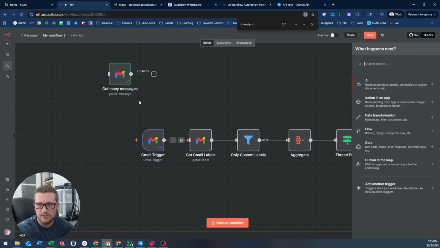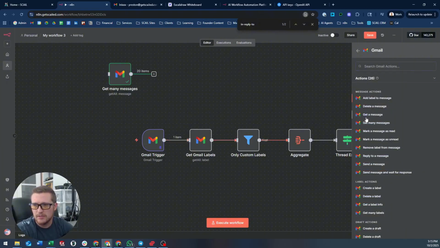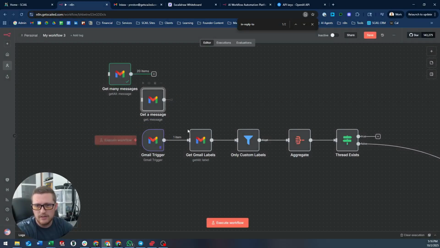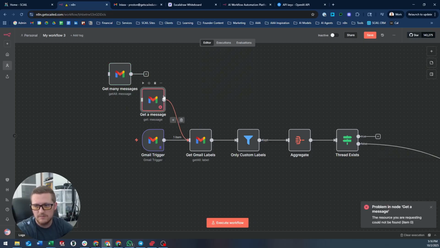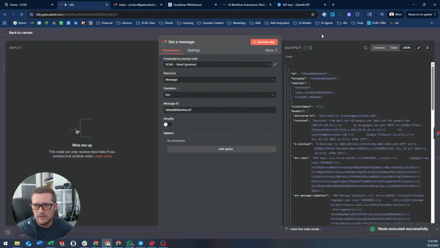Now I'm going to do a Gmail get a message. And the reason I got this ID is so I could just put that there, and that allows me to then put that right there. I don't need to remove my trigger. It's fine. It's not going to do anything right now because it's inactive. This workflow is not doing anything. Now I can get this message using the right credential, of course. There we go.